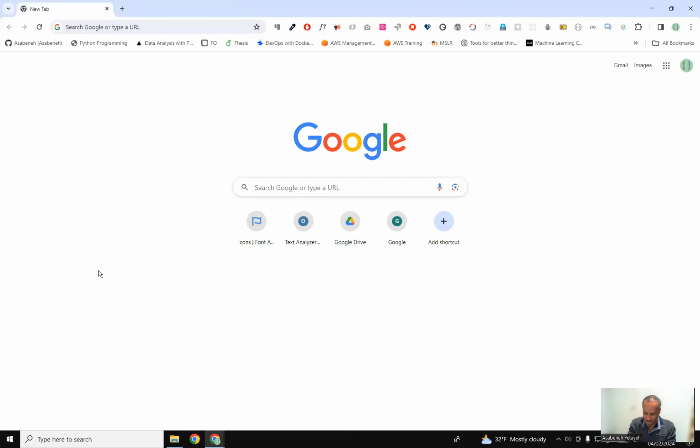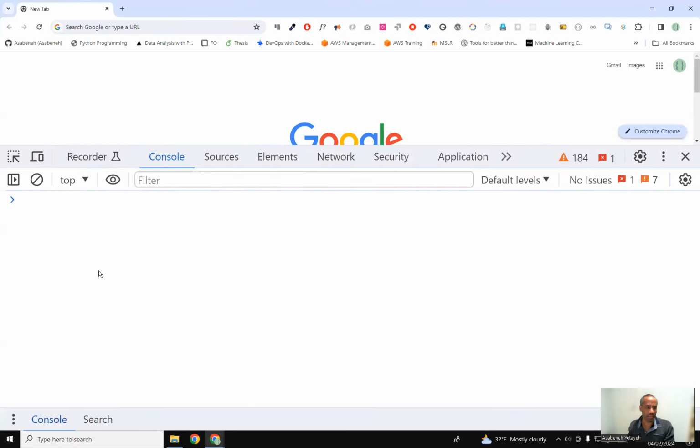Control Shift J might also open it actually. Yes, Control Shift J or Control Shift I opens the Google console. As you can see, I'm on the console. So this console allows me to write JavaScript code.